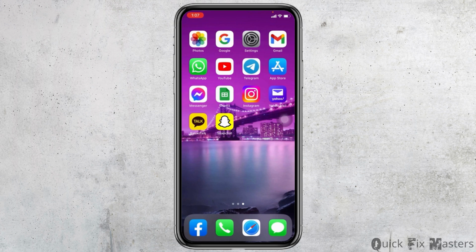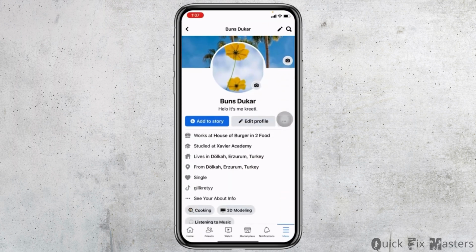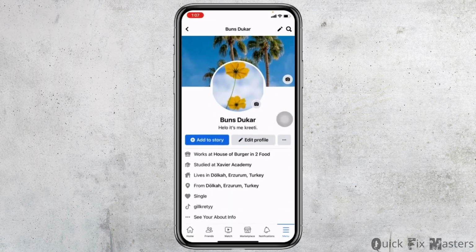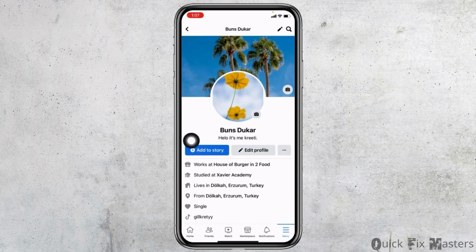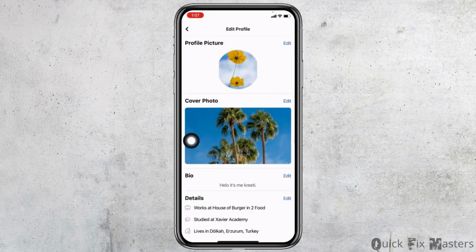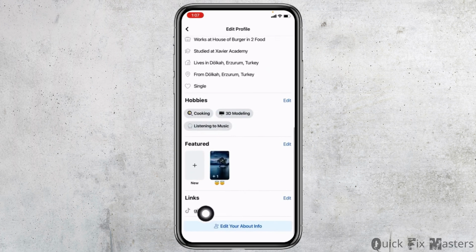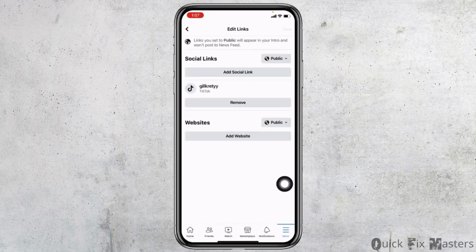Open your Facebook app. Here we go. Your profile appears. Now go to the option Edit Profile. Tap on that. Now scroll down to the bottom. You can see the option of links. Tap on that Edit option.